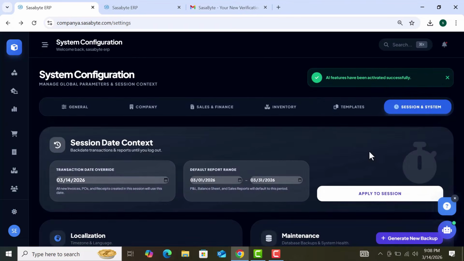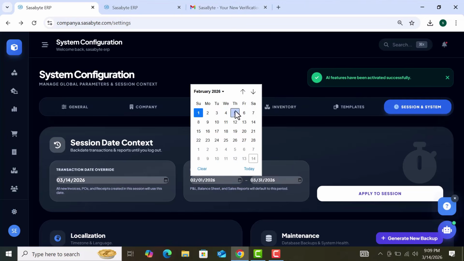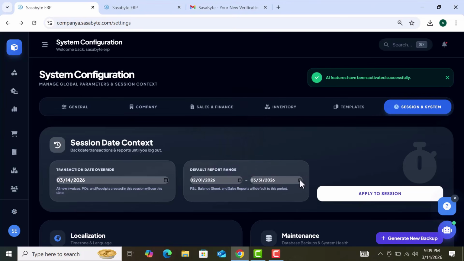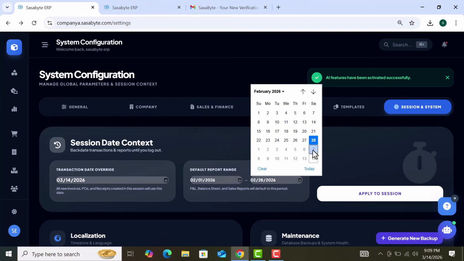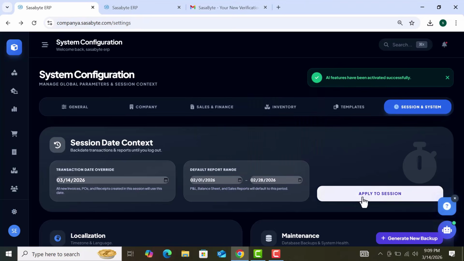Finally, we have Session and System. This section helps control default dates and report ranges. For example, if you want all reports to show data for February, you can set the default report range from February 1st to February 28th. After setting it here, every report will automatically use that date range. You won't need to adjust it every time.